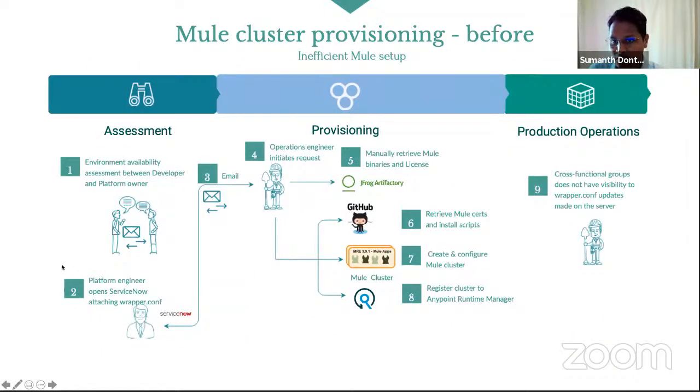So, cluster provisioning. This used to happen via email, and we used to open ServiceNow. Again, coordination via email. The operations engineer used to download the binaries. We maintain all the binaries in the JFrog Artifactory, so again, a lot of manual steps. The configurations are in one place, the Artifactory binaries and licenses there, and the cluster setup is done manually.